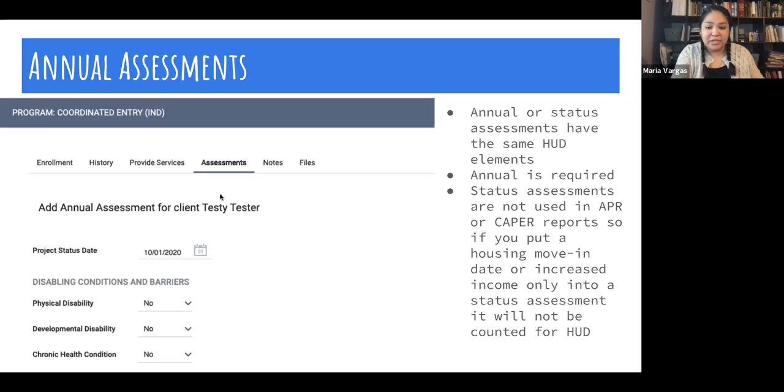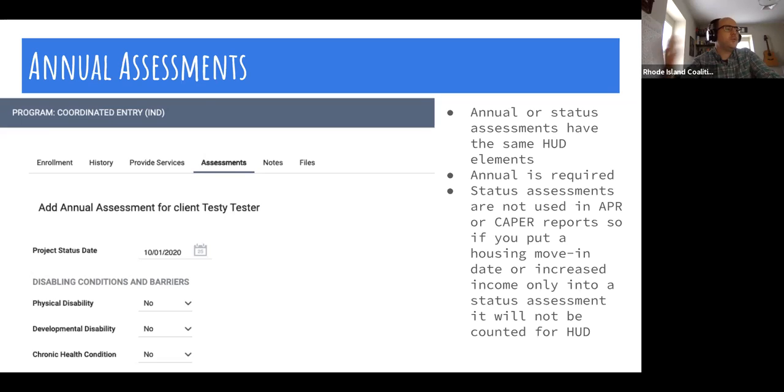Any of that change, you want to make sure it's done. Your housing move-in date, like we said before, you want to make sure it's updated on your project start date. Any increased income should be done whether it's in the project start date or the exit date, right before you exit them out of your program. Or the annual. For housing projects, typically the annual assessment is how clients will show that they have an increased income.